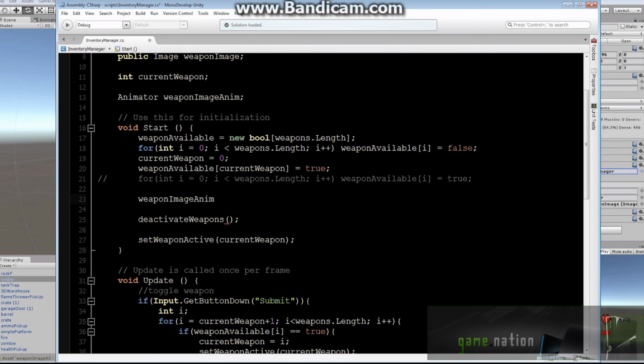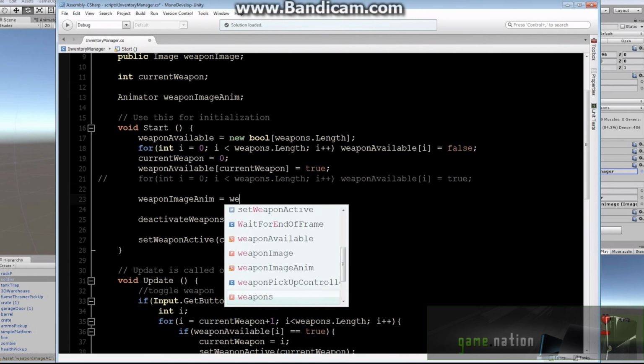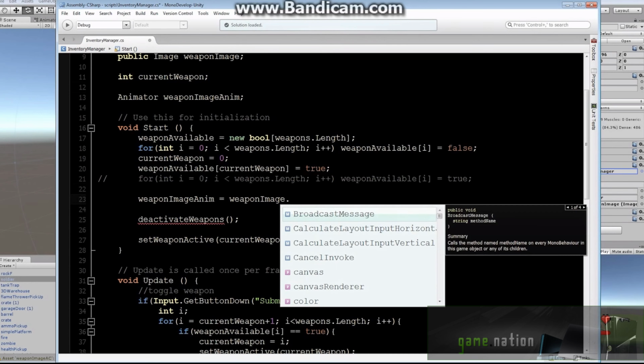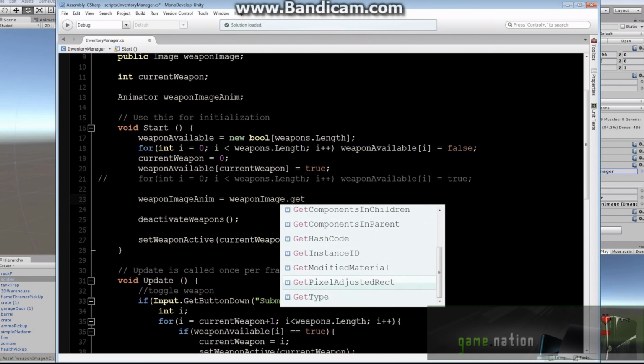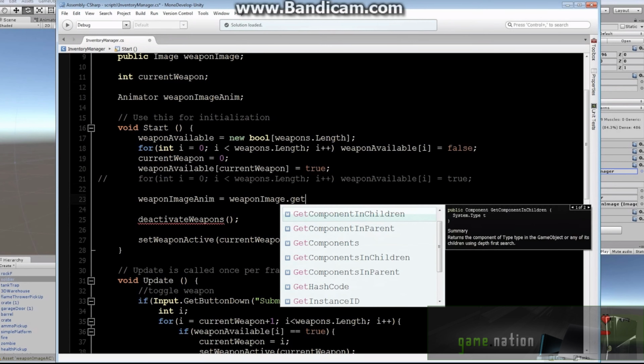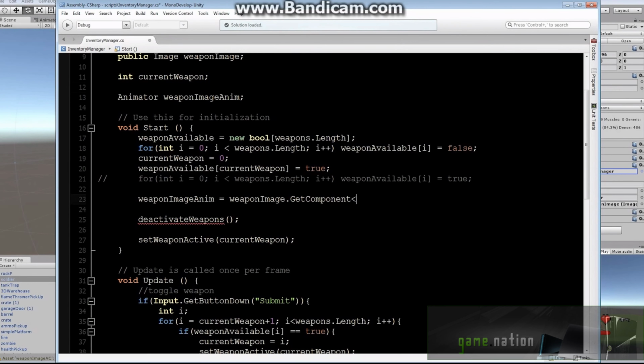So weapon image anim is going to be equal to our, we already have a link to our weapon image. It's right there, right at the top, called weapon image. So it's going to be equal to weapon image dot, and we're going to get our component. Get component. What are we looking for? We're looking for an animator. All right, perfect.